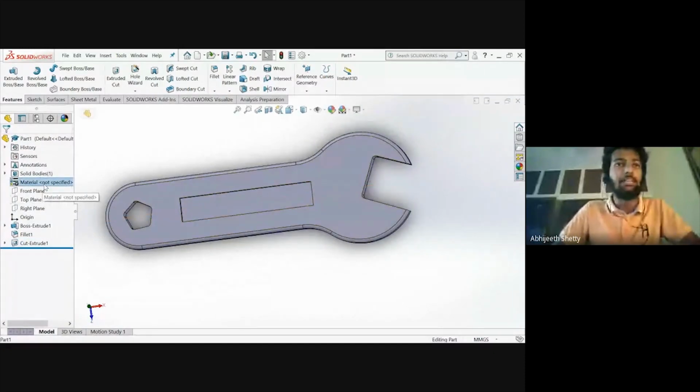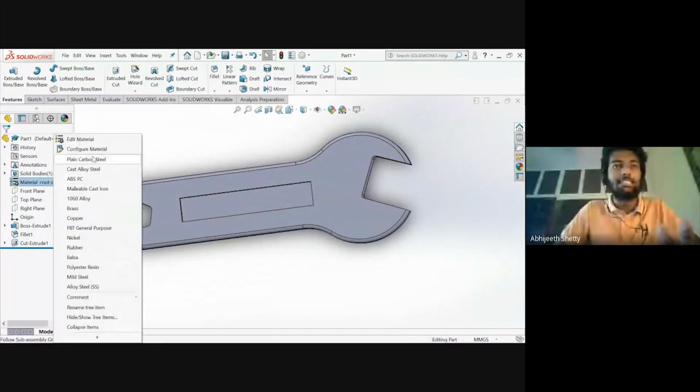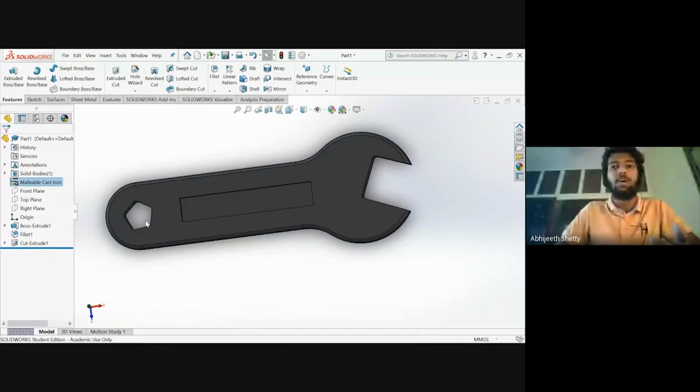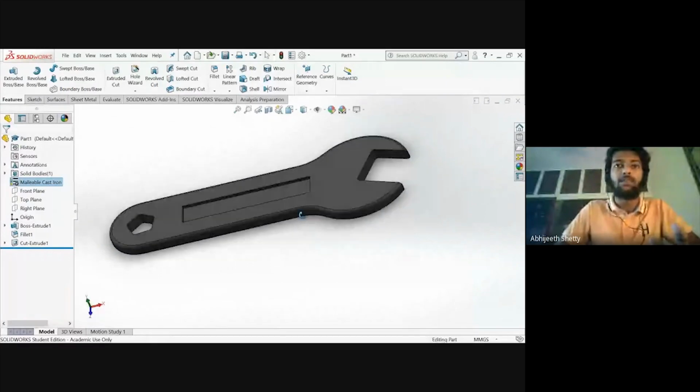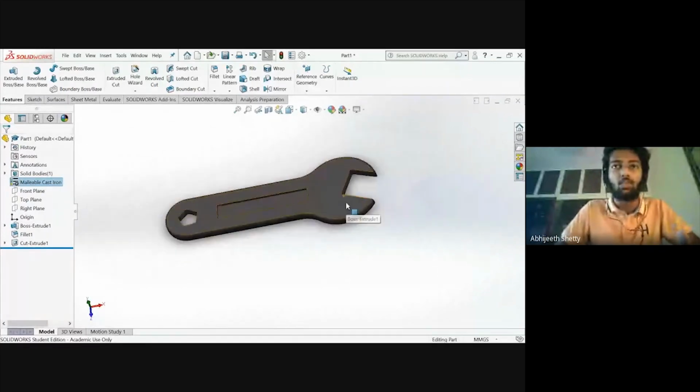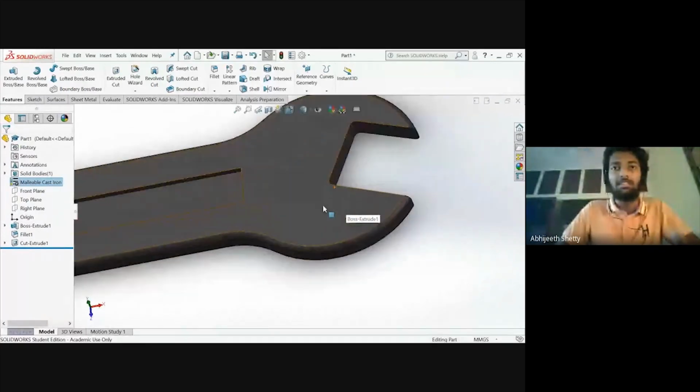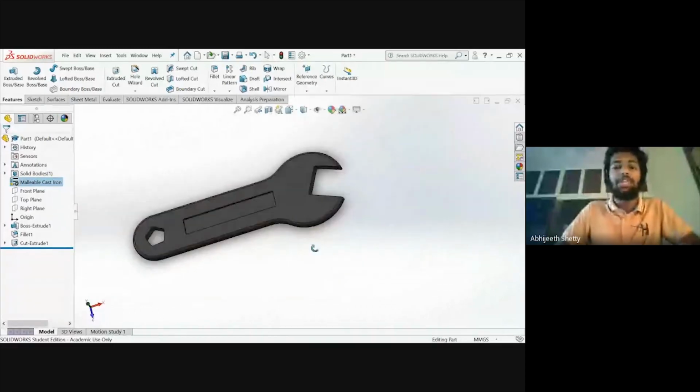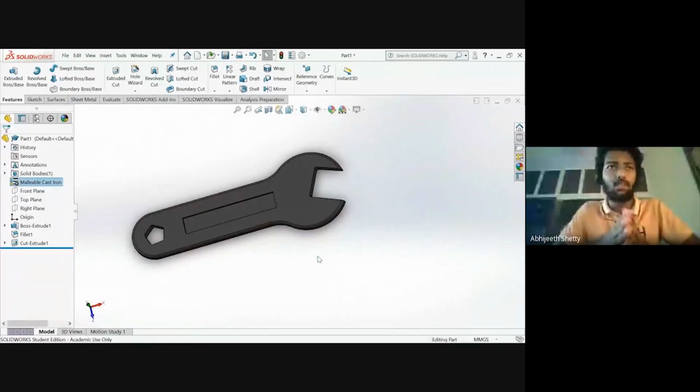So I'll click on materials, I'll just right click it, and since it's a spanner, I'll just give it to be cast iron. Once I give it cast iron, you can see that from gray, it has changed to a cast iron color. So this is how you add the materials. When I give this spanner to any guy who is manufacturing and I convert it to a 2D drawing, he'll also know that the material used in the spanner is cast iron. So he'll choose cast iron and then he'll start producing the spanner. Okay, so this is how the process of designing works.